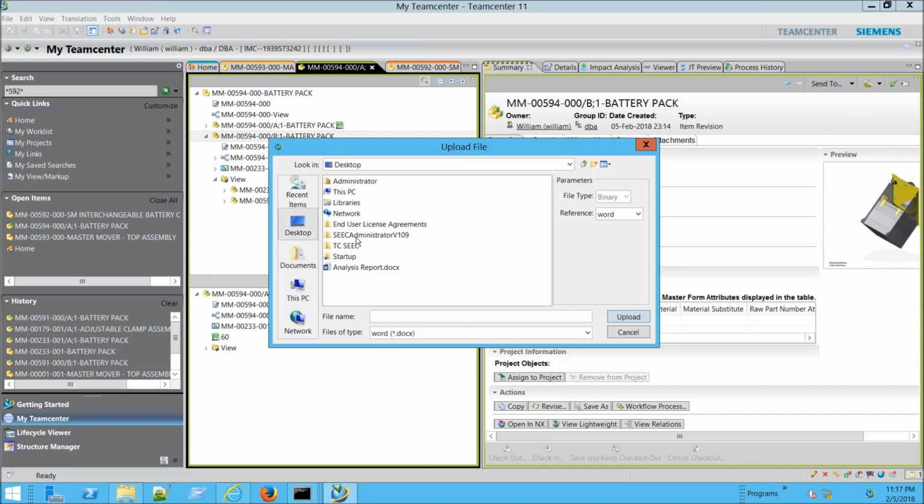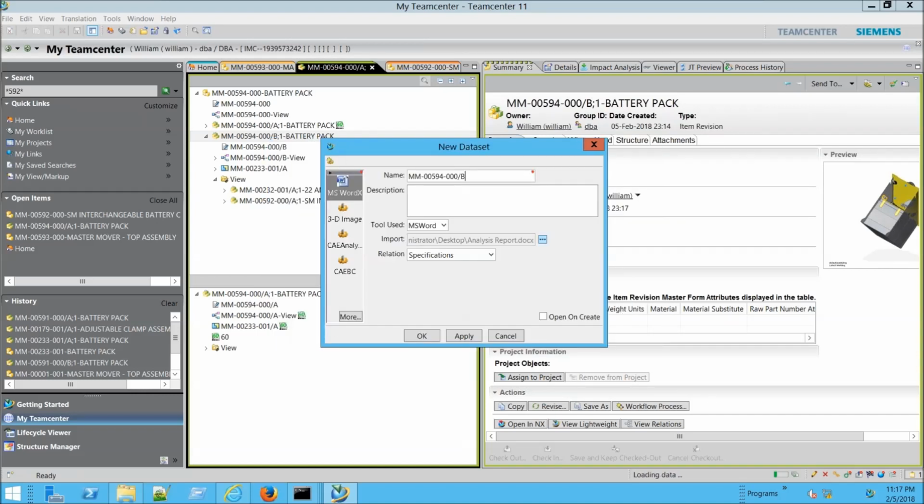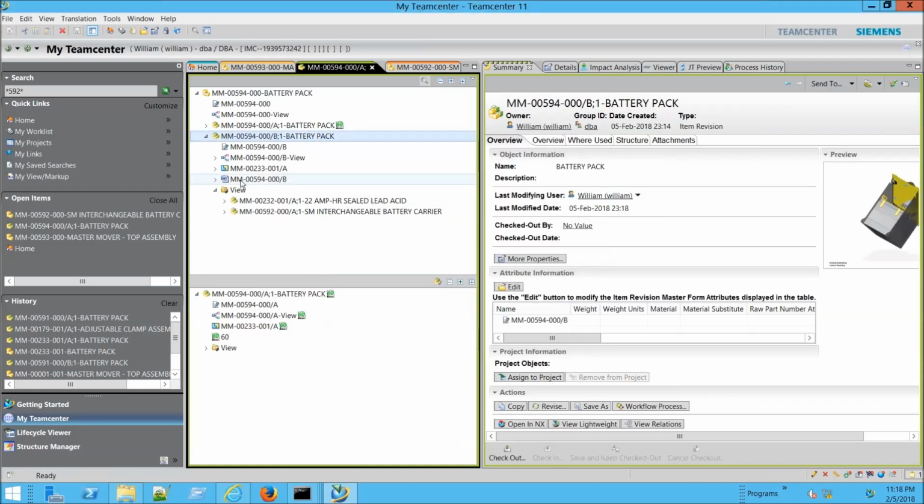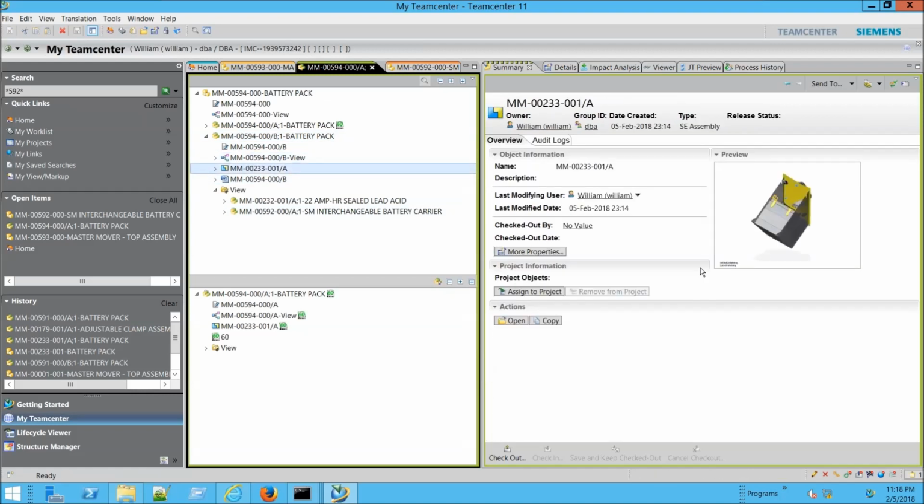Here I can choose to grab the information from my local machine and upload it to my components, and it stores it here so that I can view this information in my details and summary. Here it'll let me know what information is available, and I can view the information at any time, and opening up this file will bring it up in its native software.